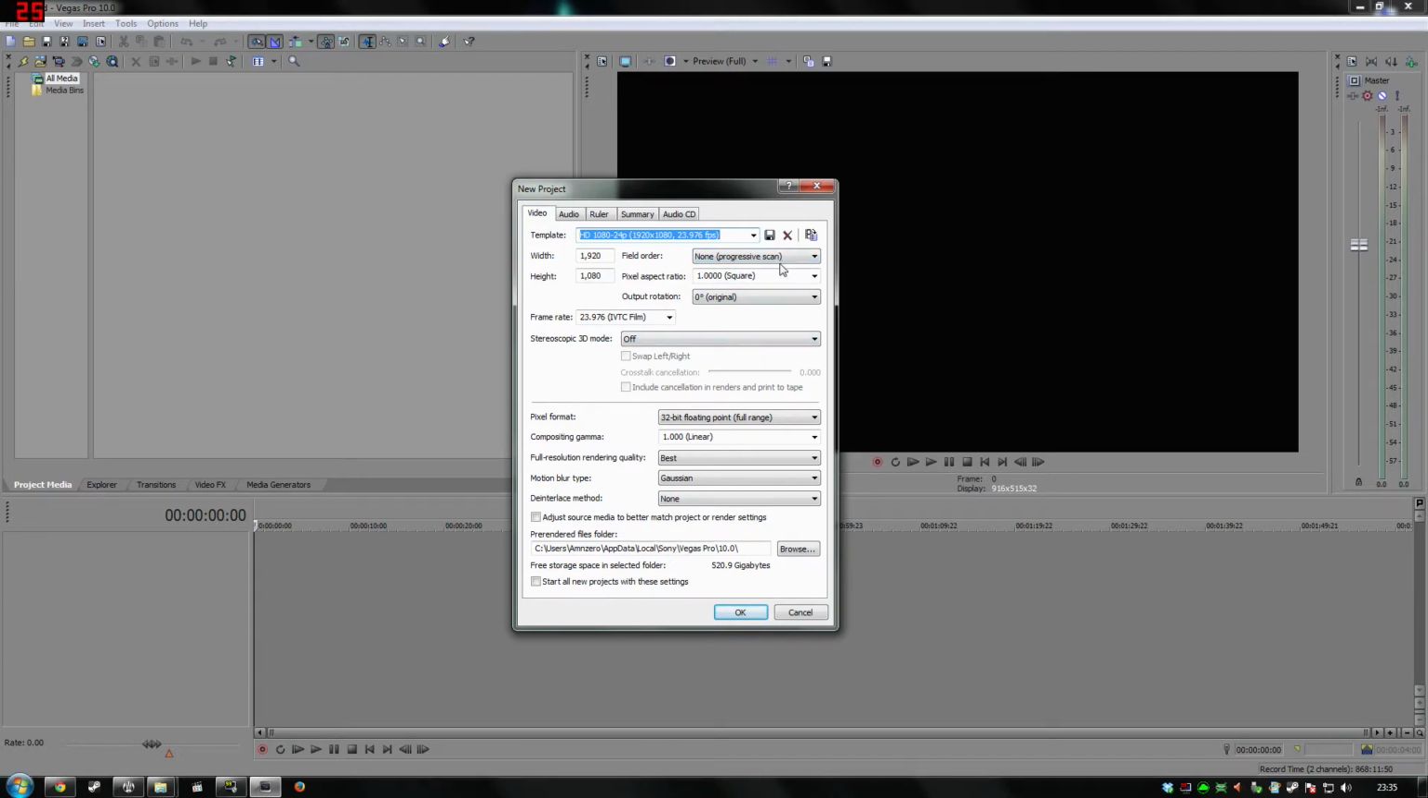Field order: none, because we're using progressive scan, not interlaced. Interlaced is not as good, so yep, you want to be using progressive scan wherever possible. Pixel aspect ratio 1 and output rotation 0, because that's default and you just don't want to be touching that stuff. Frame rate, that's whatever it is up here, 23.976, and stereoscopic 3D mode off, because we're not doing 3D stuff.